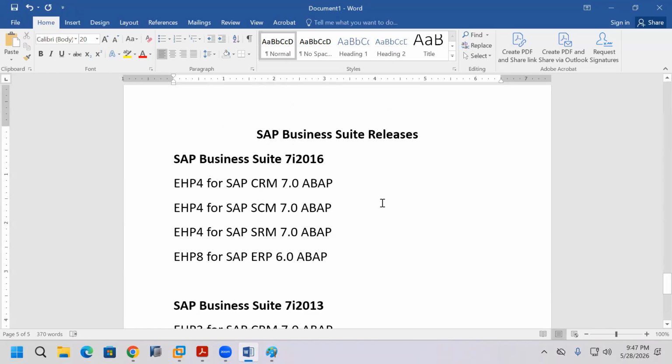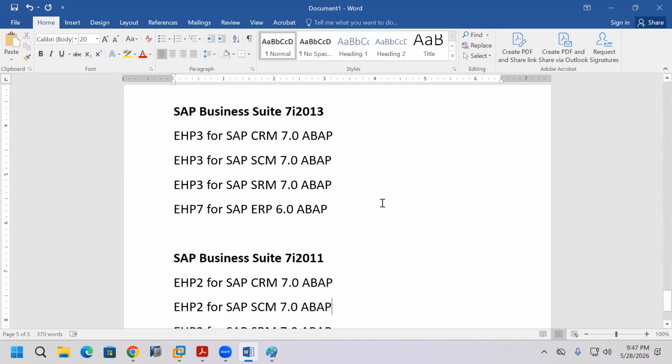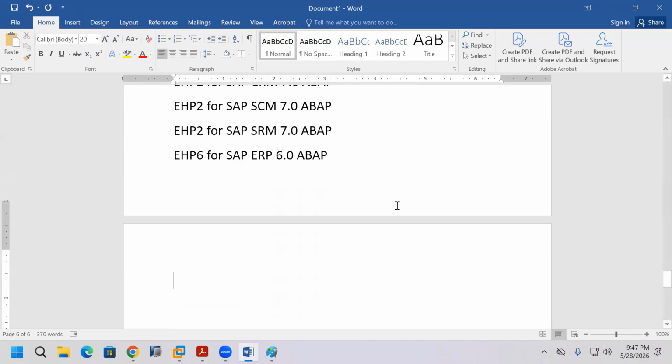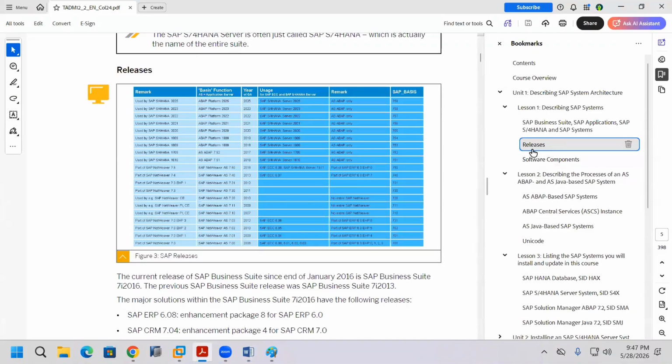Nowadays we use these three versions of SAP Business Suite only. One is SAP Business Suite 7i 2016, another one is SAP Business Suite 7i 2013, and another one is SAP Business Suite 7i 2011. So that is about SAP Business Suite releases. Okay, the releases topic is completed.